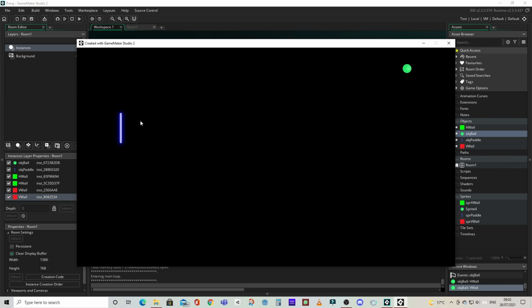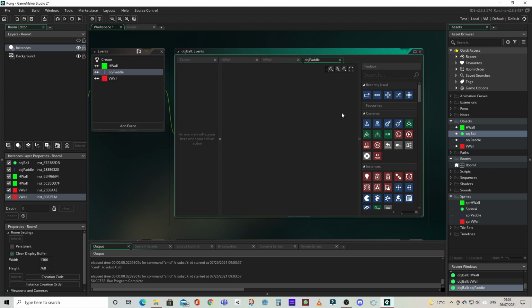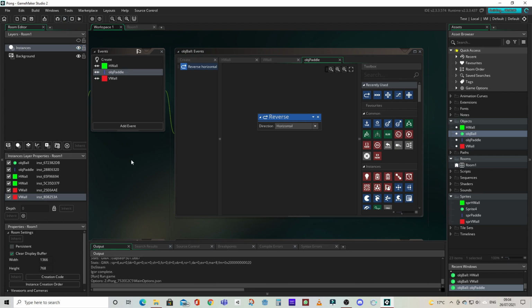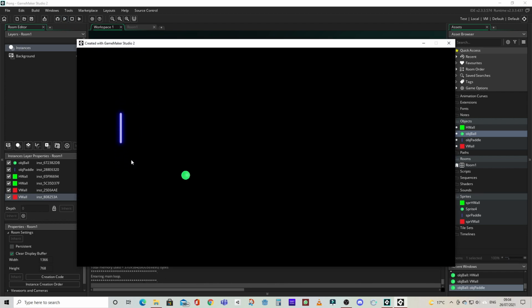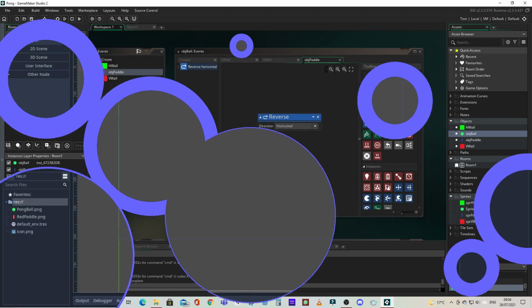Again, we don't have a collision on the paddle, just like I did in Construct. So let's go and add the paddle collision. So the paddle is obviously a vertical, so it must go horizontal. And when we test it, we have everything working as we expect it to. That's excellent. Let's take a look at Godot and Unity and see how they get it done.